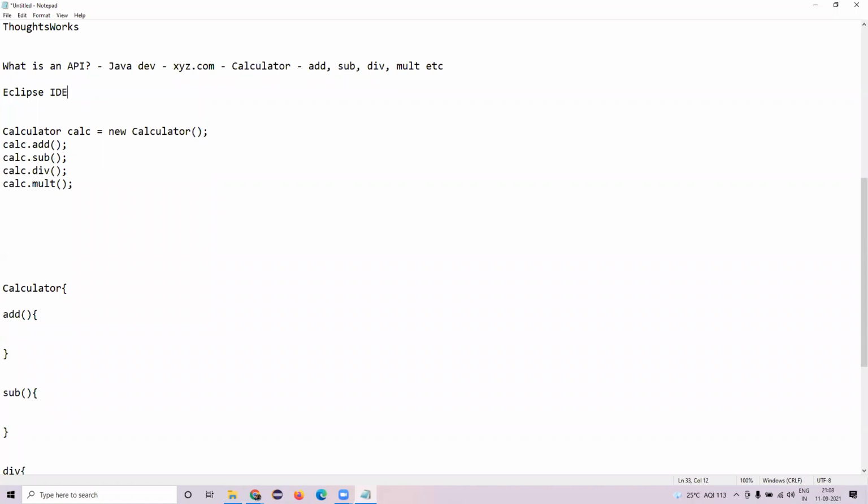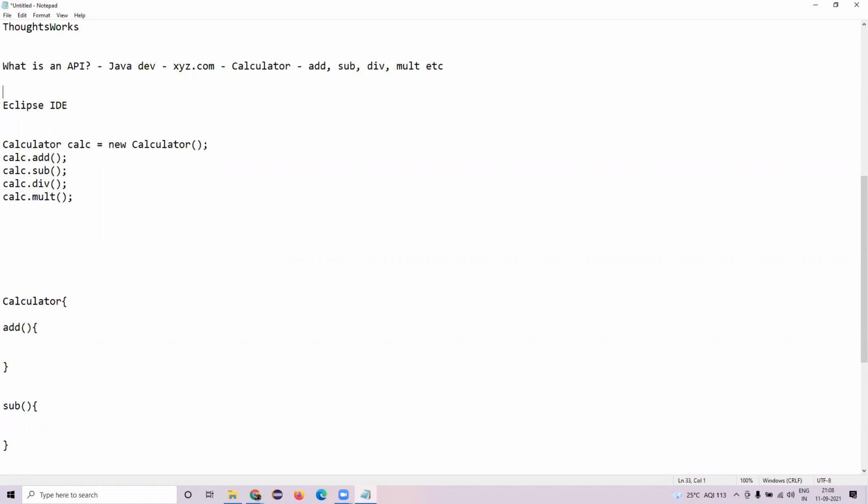So we'll be downloading Eclipse IDE, that is Integrated Development Environment, which is a prerequisite to get started with Selenium. You need to have Eclipse on your machine. But there is a prerequisite before you download Eclipse, that is Java. You need to have Java on your machine. Java as in JDK, Java Development Kit. And the version that I would recommend you to download is 1.8.